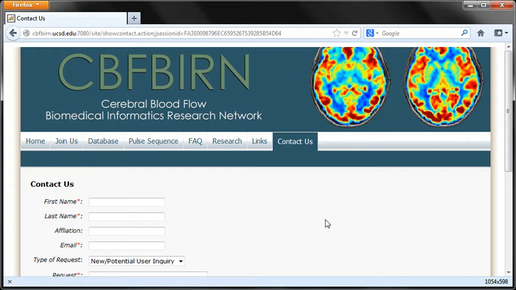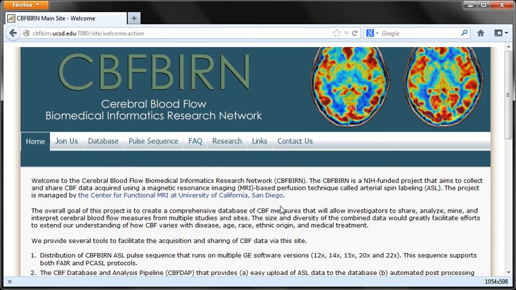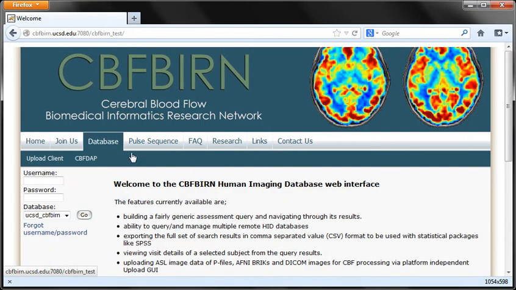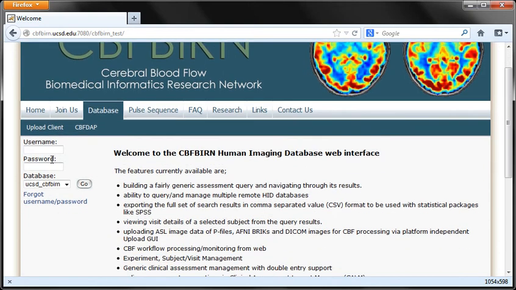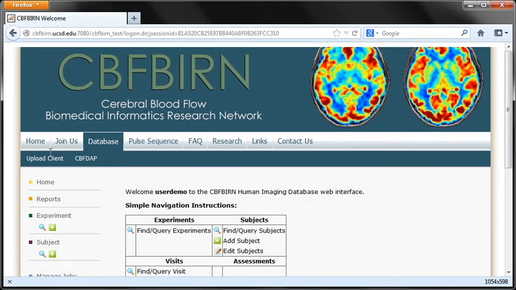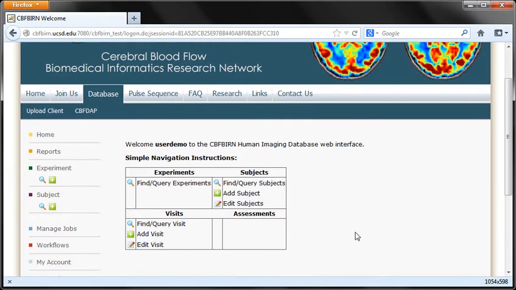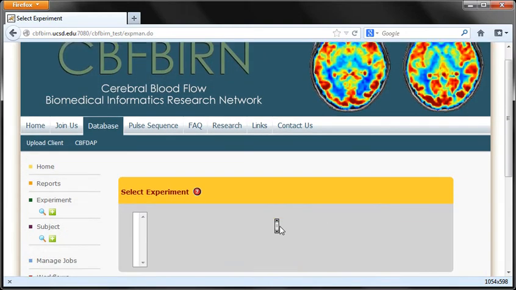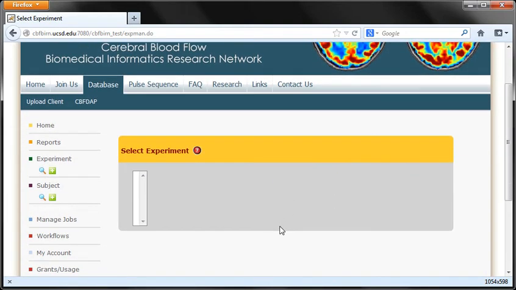So let's get started. First, you go to the CBF Burn website and select the Database tab. Log in with your user ID and password. Click this magnifying glass and it shows the list of projects you have under your account. Currently, you don't see anything because a project has yet to be created. To create a project, click here, the plus sign.